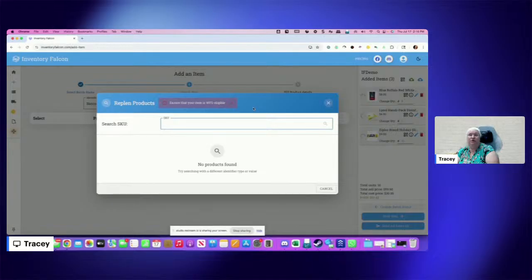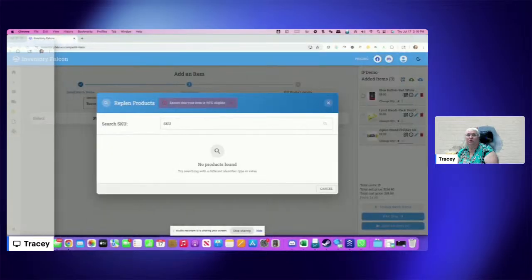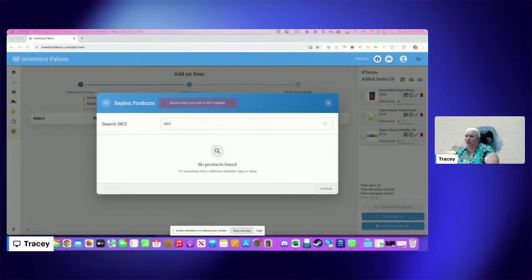I probably cannot think of a SKU off the top of my head. If you hang on a second, I will get one. Wow, those are processing. I'm sorry, I'm going to go into my Walmart account to get an actual SKU that we have sold.